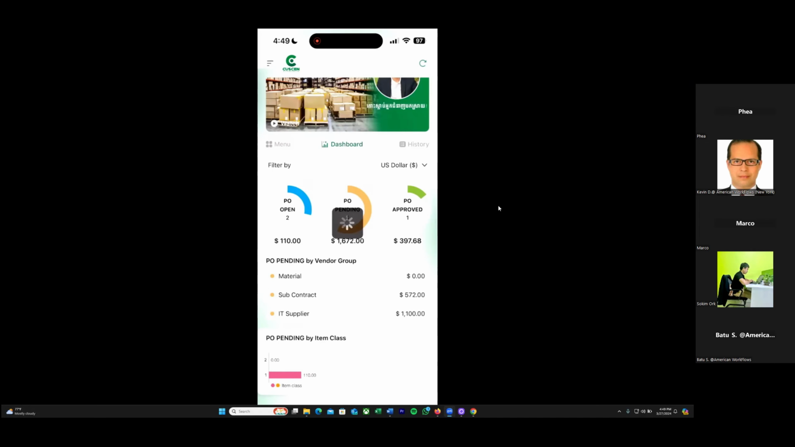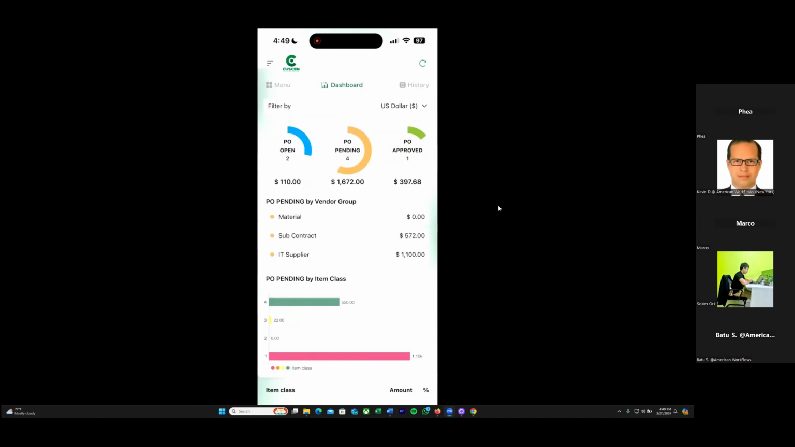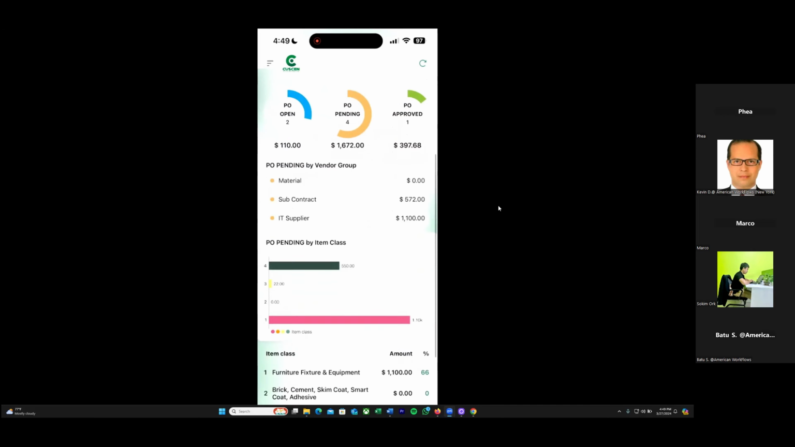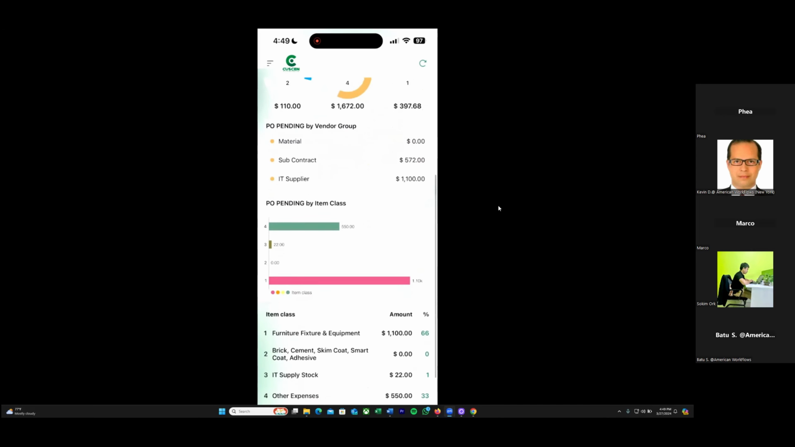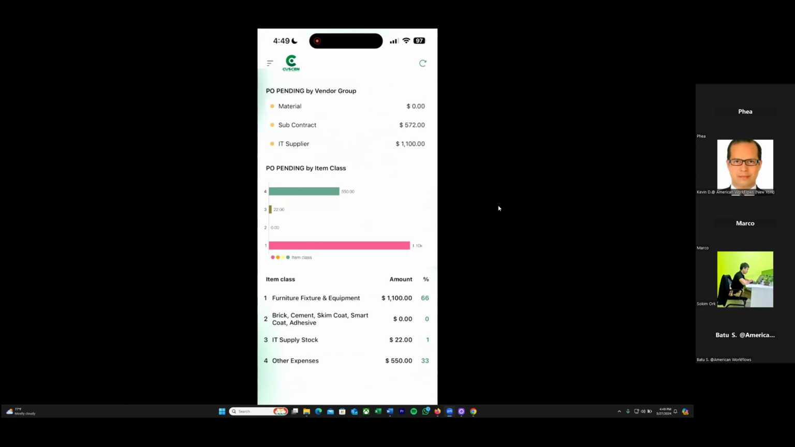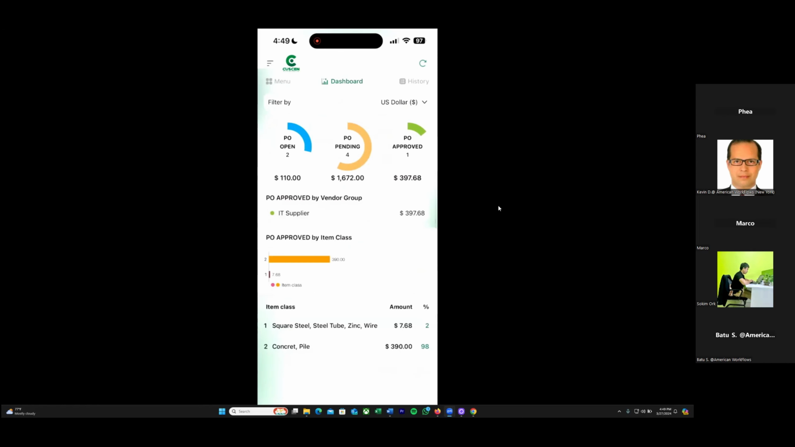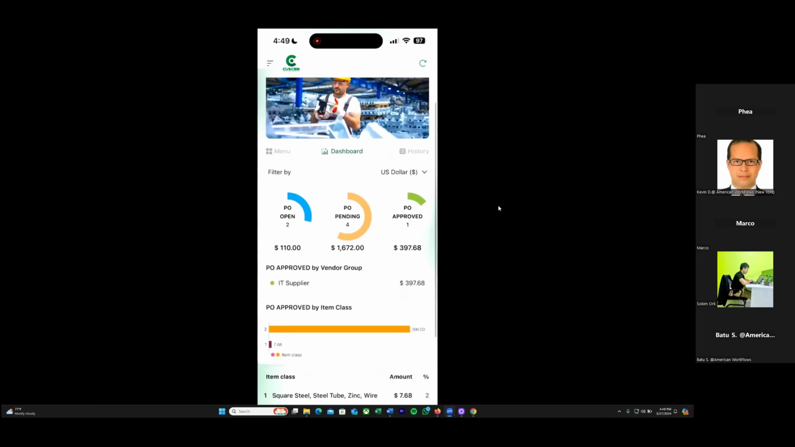When I click the PO pending, we see the PO pending by vendor group, such as material, subcontracts, IQ supplier. We can go with their item class, as you can see below in here. Next, we have the PO approved. You can see the PO approved by vendor group, the IT supplier with their item class.